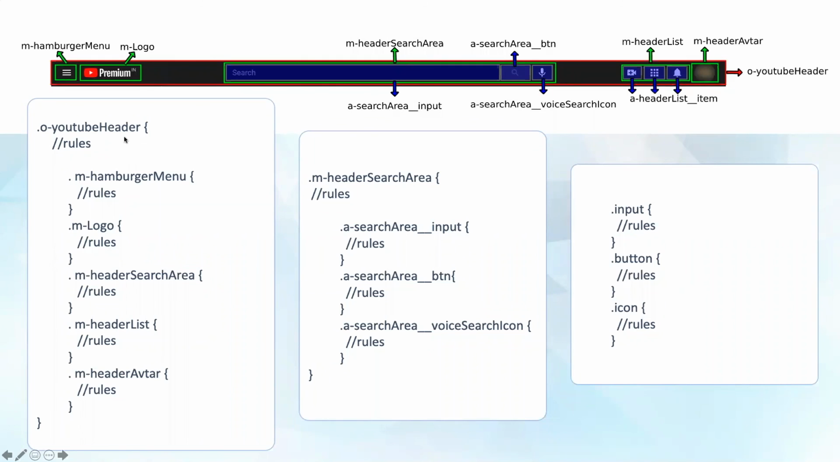O-YouTube header inside this curly braces. Then the molecule level, hamburger menu, logo, header search area, header list, header avatar are nested inside this particular organism. So we can define styling to each molecule based on this particular organism. So the organism defines the style of each molecule separately.